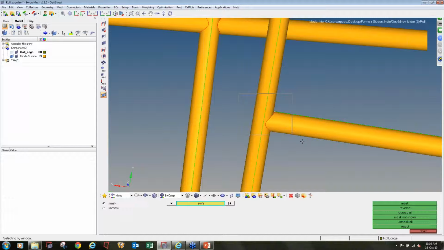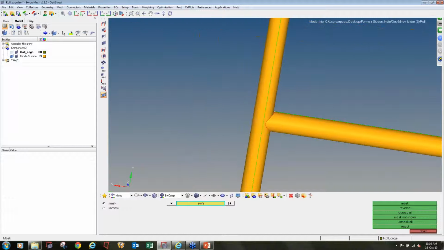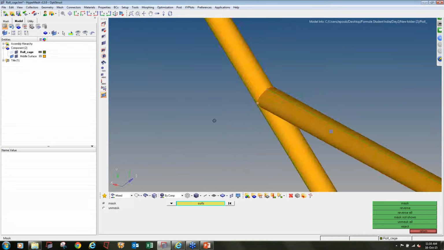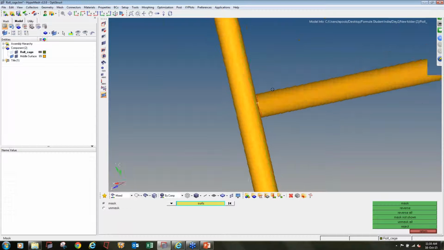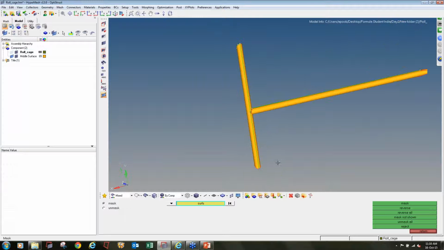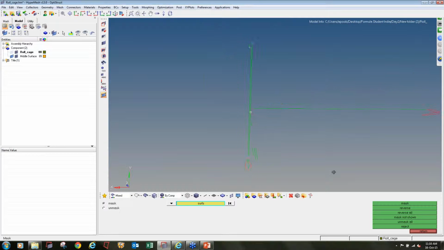now I'll go to mask. I will start joining the pipes. I will show you one of the joints, how to make it. The rest you can do in a similar way. So mask any one joint, then go to line mode. Here you can see there is only one circle.